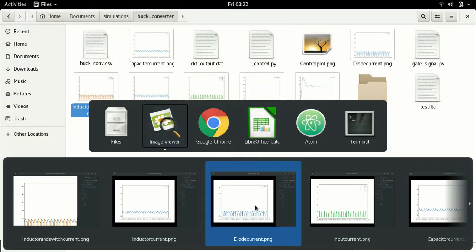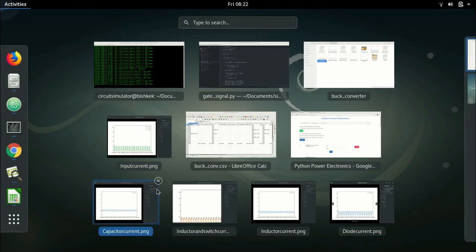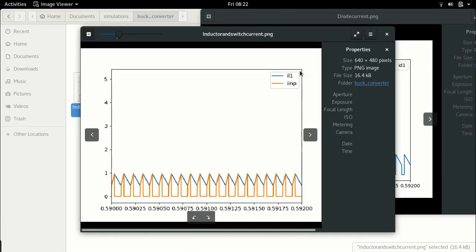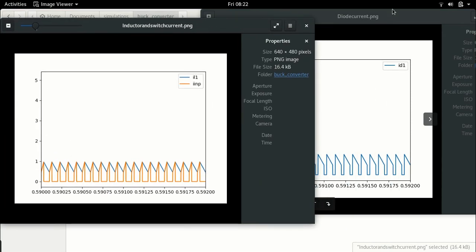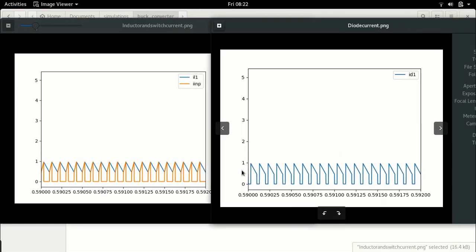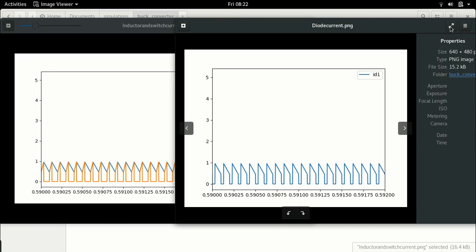That is, we need to come down to the diode current plot. So let's plot this and this. And you see, now you can compare these two currents. When the switch is turned off, the inductor current decreases, but the inductor current is decreasing through the diode. So the inductor is freewheeling through the diode. Right? So this is when the inductor current continues to flow, but through the diode instead of the switch. So the transfer of the current happens from the switch to the diode. Right? And of course, you are welcome to create another plot to compare these two.